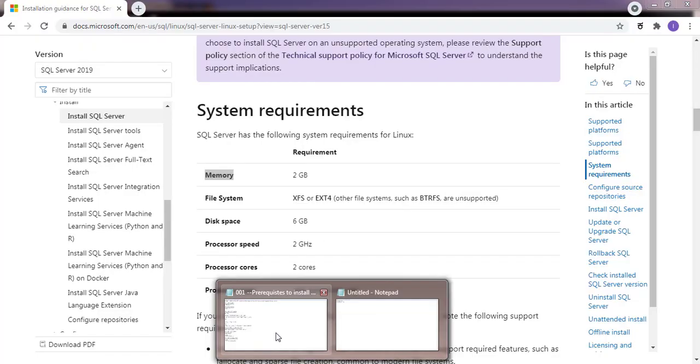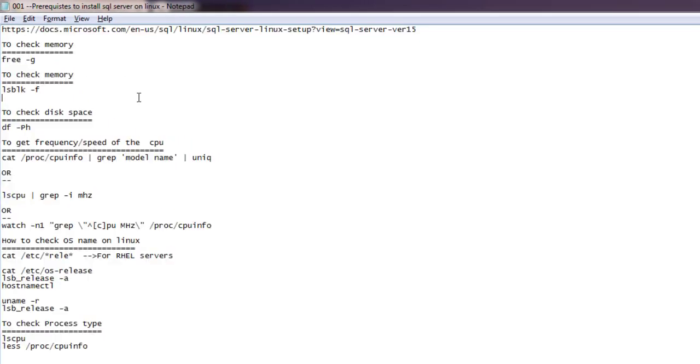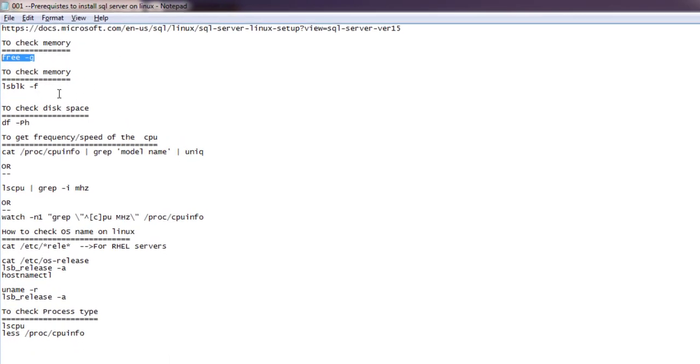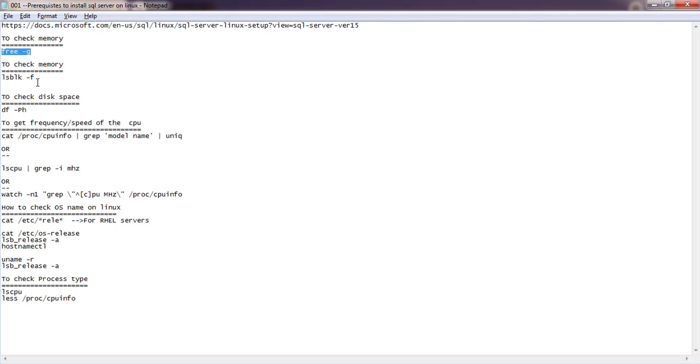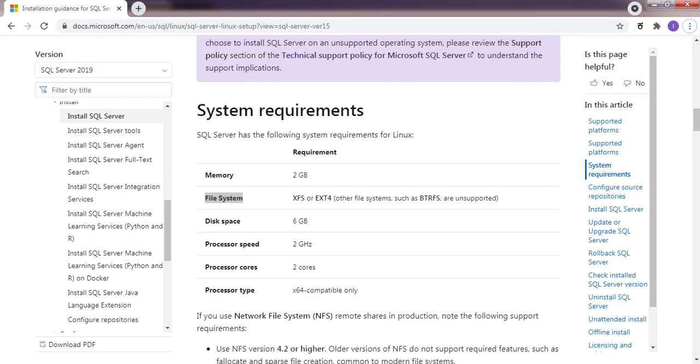And I have prepared this list of all those commands, so I'll put it in the description so that you can just copy, paste and run these commands. Okay, and the next is to check the file system, whether it is xfs, ext, like that. To check the file system, you check this one, file system.